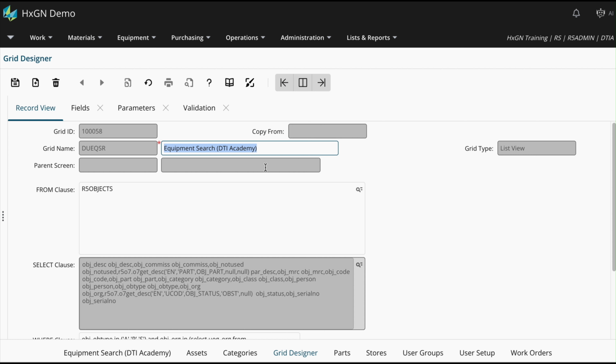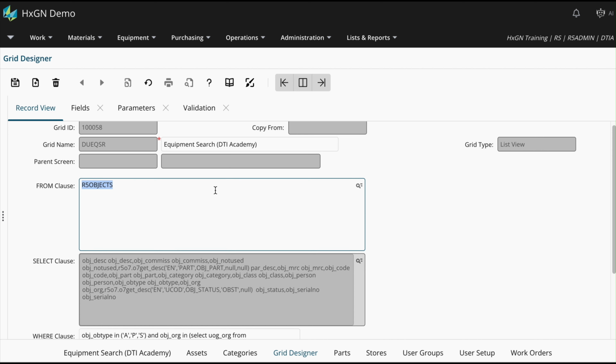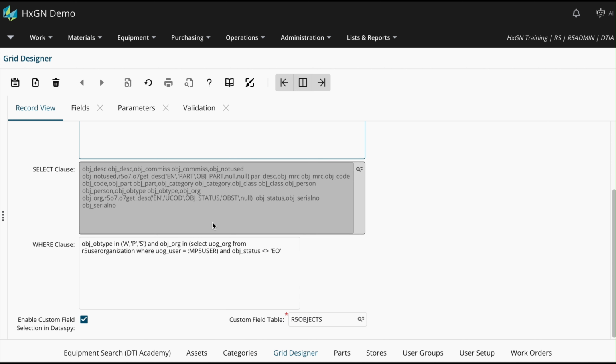While this grid pulls data from one table, you can easily extend it to query and display fields from multiple database tables. You also have full control over which records to include by adding a where clause to filter records and adhere to your organization's data security protocols. Additionally, Grid Designer supports including custom fields.